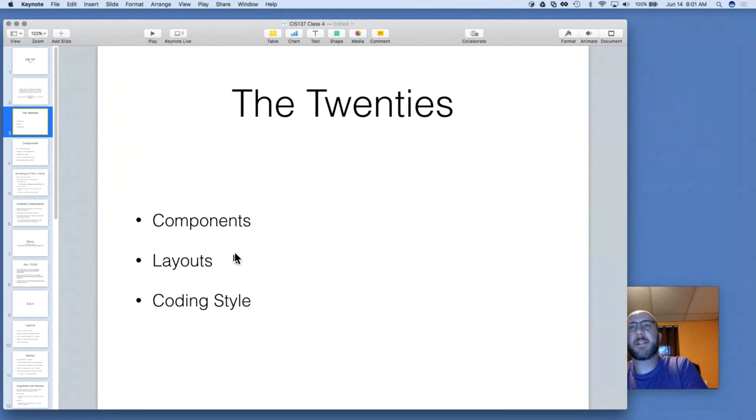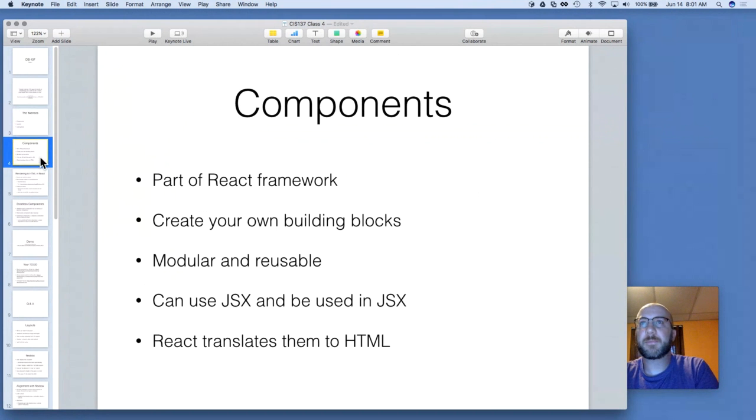Alright, so today we're going to be working on components. So these are pieces of code in React. We're going to work on CSS layouts and coding style. So jumping right into components.